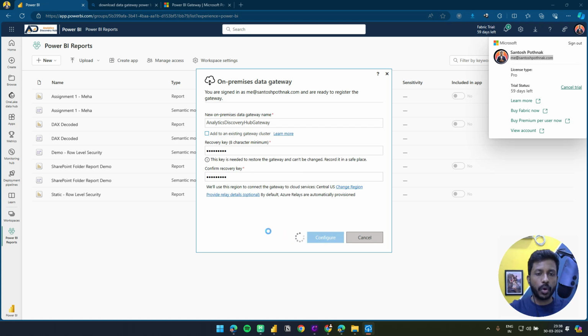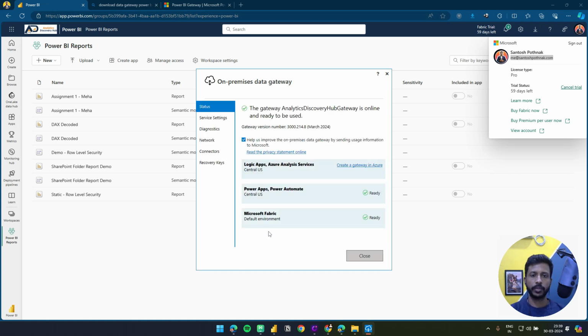Now we are going to configure, so it's automatically configuring. Once it is done, we can see a green tick mark or a sign of completion. So let's wait for that. See, this green tick mark shows that the Analytics Discovery Hub Gateway is online and ready to be used. So now we can use this gateway and go to the next step.